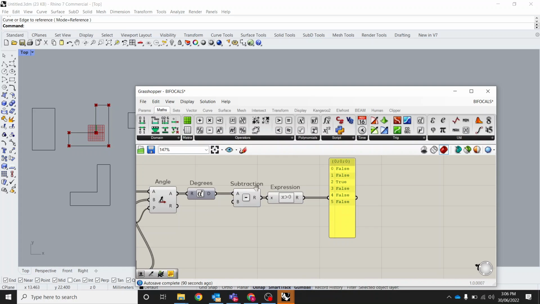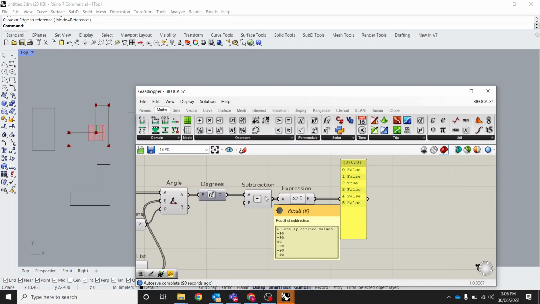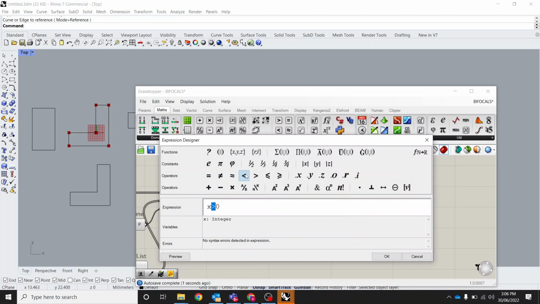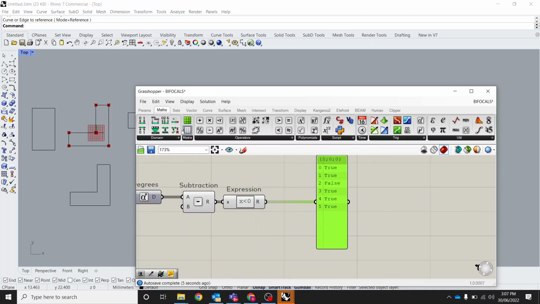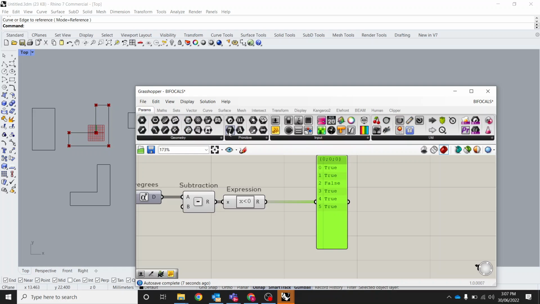Now, I do not want my convex corners to be false. I want them to be true. So we're gonna flip this. And the only reason I'm doing this, by the way, is to set up a joke.